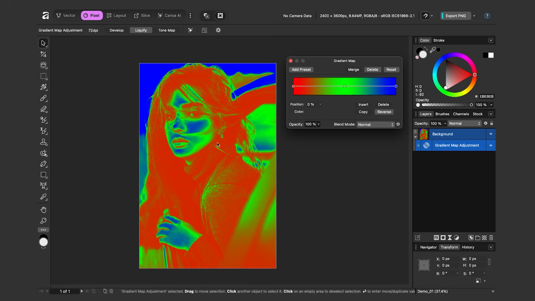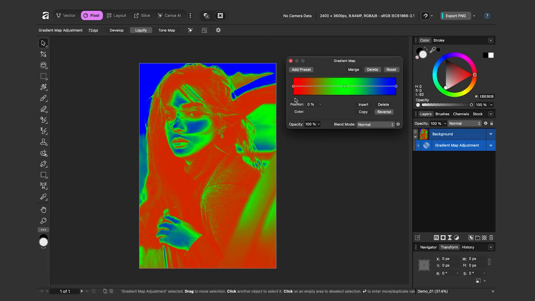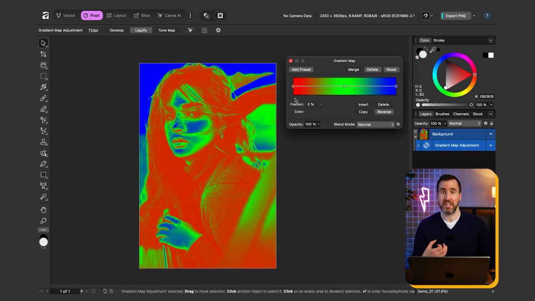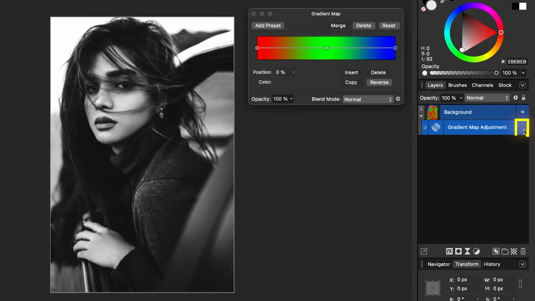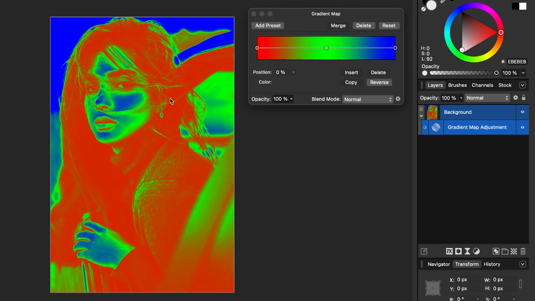Now right now this doesn't look terribly useful. But let's first understand what the gradient map is doing, and then we'll look at examples of how to really use it. A gradient map will take a gradient and map it onto a range of values in your image. So if you look at the gradient here, the left side is red. That will map to the dark colors in our image. And indeed, if I turn off the gradient map, notice the dark parts of the image here, her hair, her eyes, kind of the interior of the car there. When I turn the gradient map back on, those parts are red. The green areas will map to the midtones, and the blues will map to the highlights.